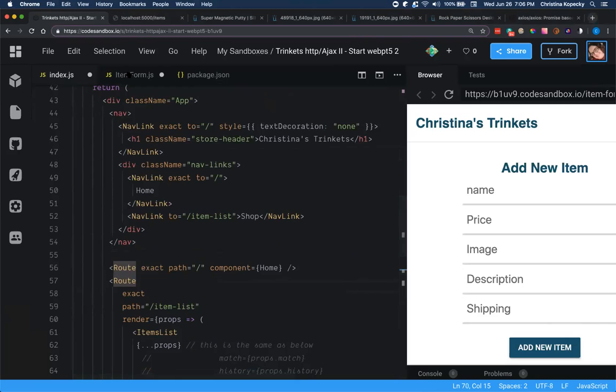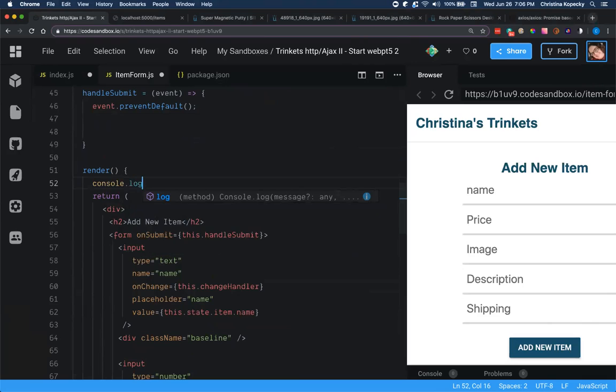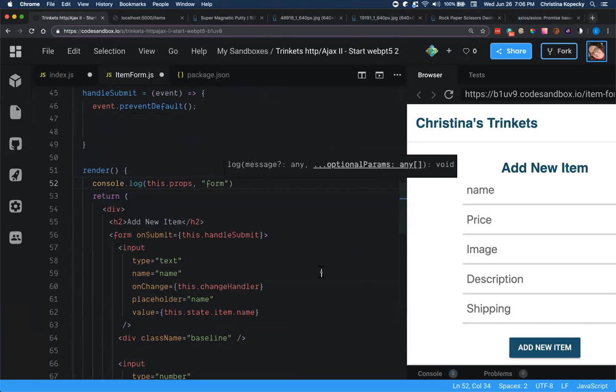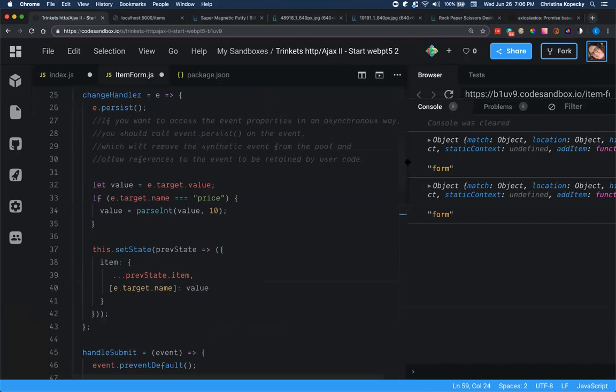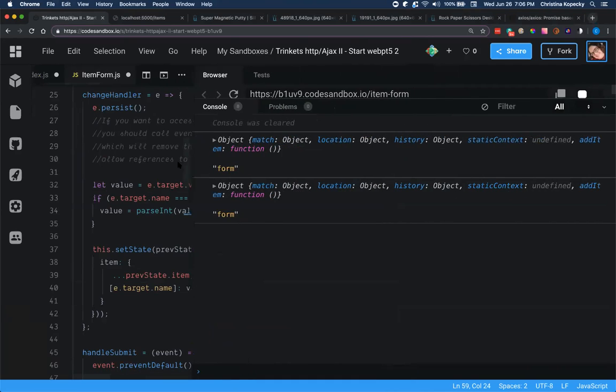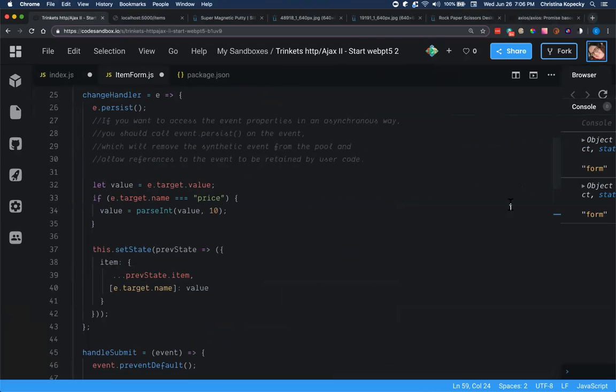And then to double check, what we can do is just console.log this.props on the form, just to make sure we were passing these down correctly. So it looks like we do have the add item prop. So that's great. Awesome.